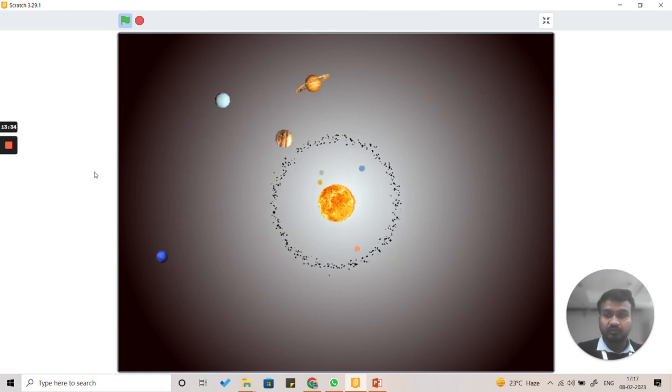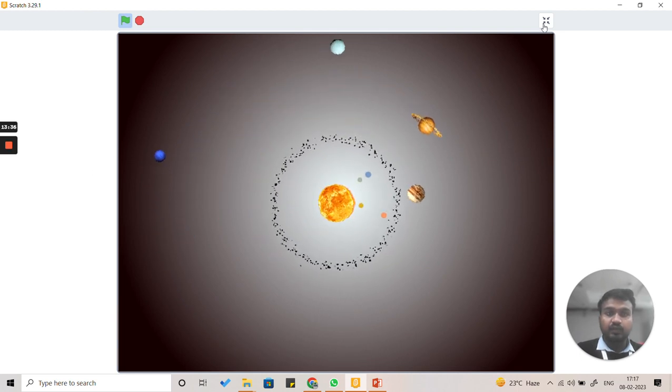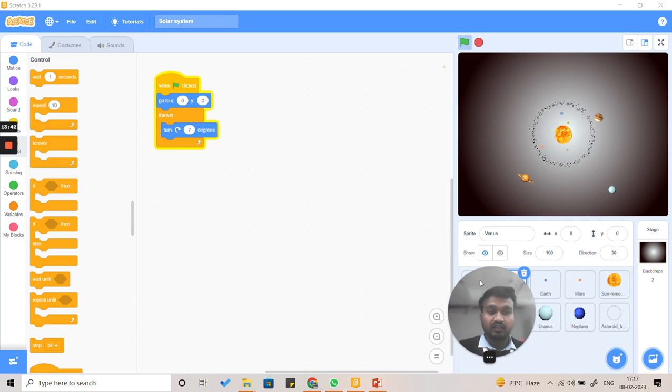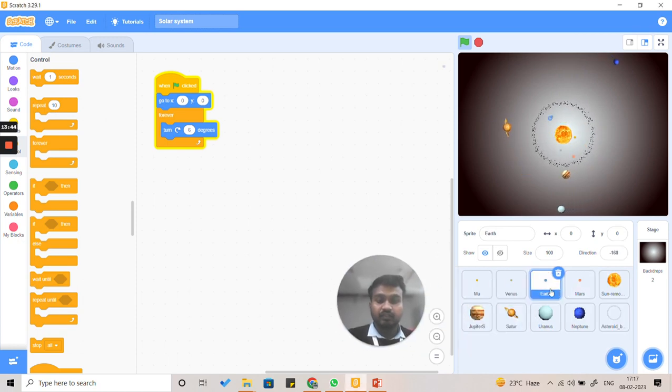Use this code and make your own solar system also, and you can also make some modifications in the amount of rotation. You can change the amount of rotation whenever you want, according to your use.